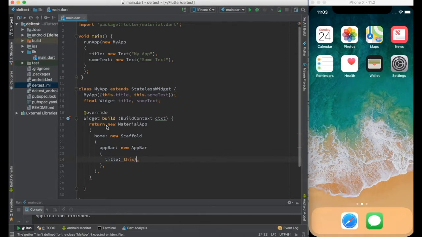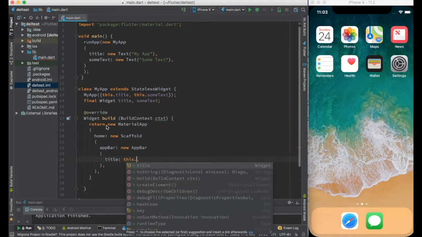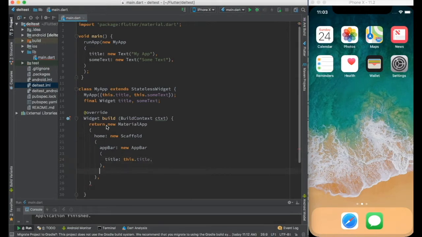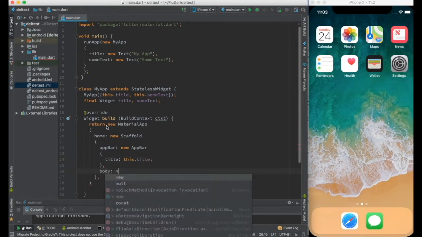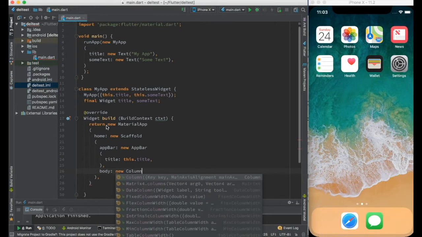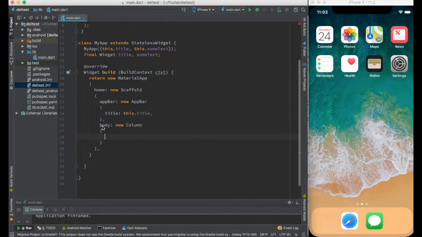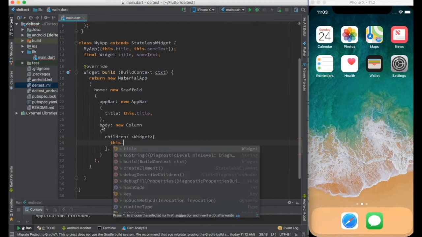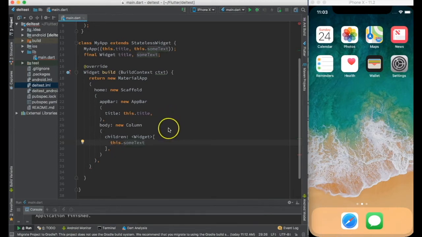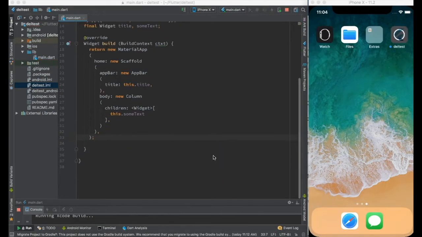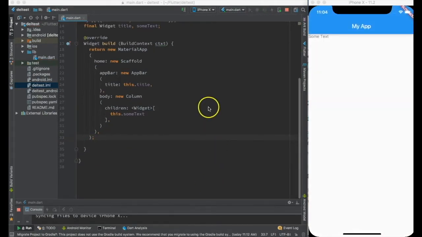This dot title, and in the body I'll create a column so that I can have multiple widgets, and inside the column I have children, which widget? I can say this dot some text. Let me just go ahead and see if it works perfectly. Okay, now you can see that my app and some text is written here.